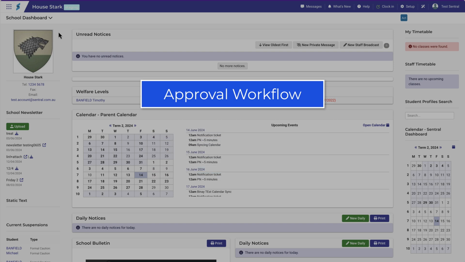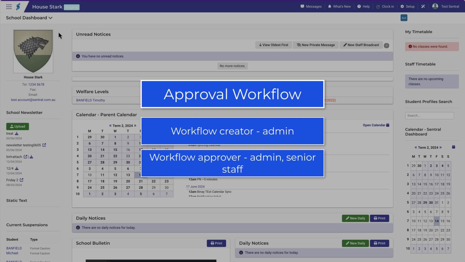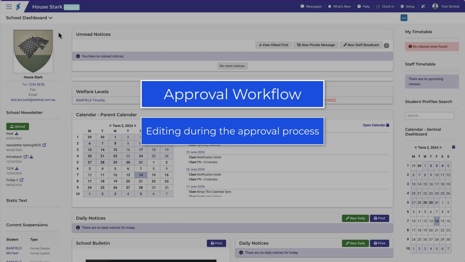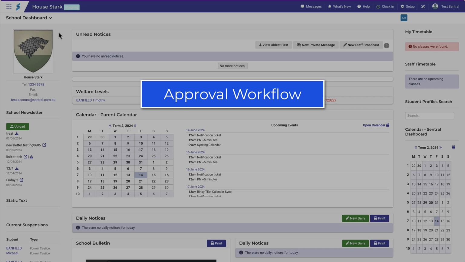We'll consider two roles commonly involved in the process: approval workflow creation, usually an administrator, and workflow approvers, usually an administrator or senior staff member. You'll see a key feature of the workflow process, which determines whether an activity can be edited during the approval process. Let's get started.